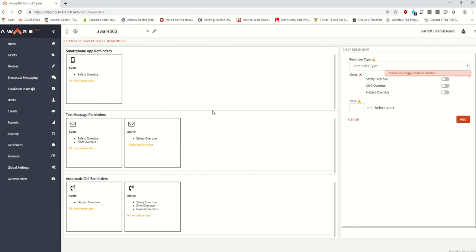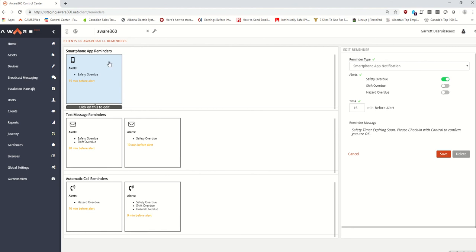The other one that's also important as well is very specific for the smartphone app notification reminder. These are all enabled by default if you are an existing client. Typically, these are generated 5 minutes and 2 minutes before a safety overdue or a shift overdue, okay? If you go in and create a new smartphone app reminder here, this will override your existing settings that you had in the past. So just ensure when you're creating these that you recognize that your previous alerts are no longer going to be used.